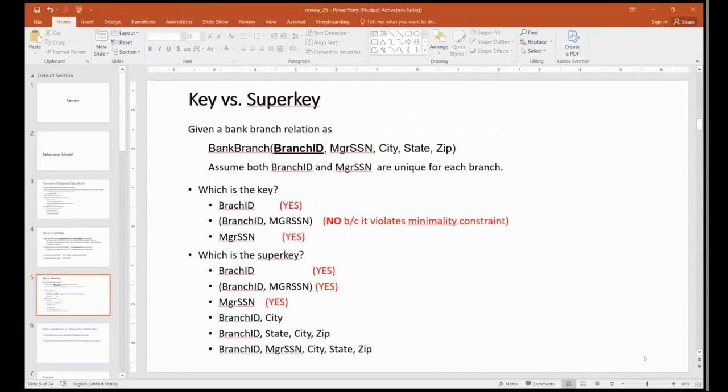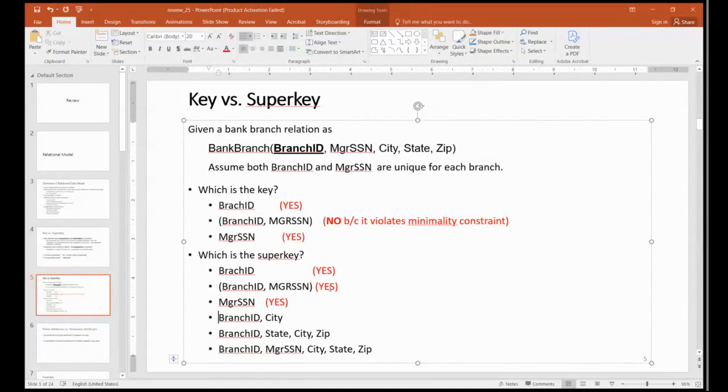Okay, sorry. The next one, the branch ID and the city. This set of attributes does contain the branch ID, which is a key. So that means branch ID taken together with other attributes is also a superkey. It's not a key because it violates the minimality constraint, but it does satisfy the uniqueness constraint because branch ID is included in this set.